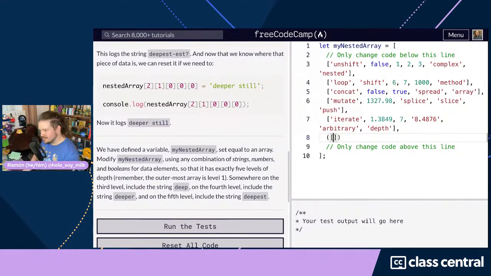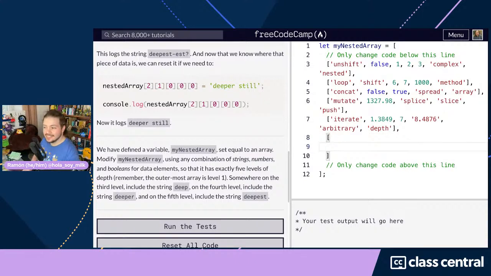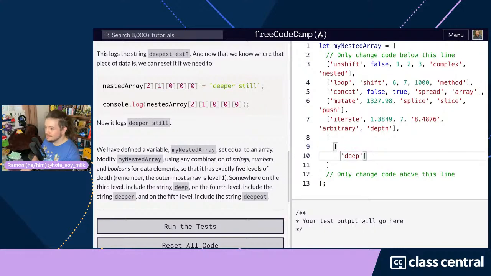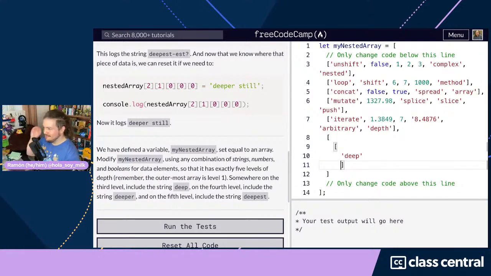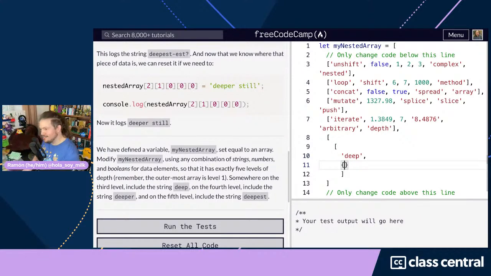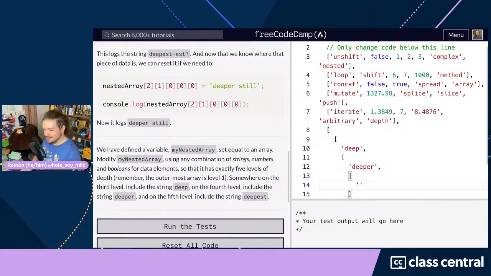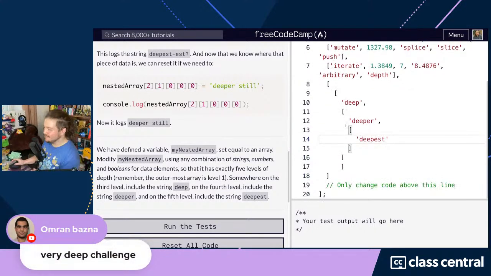So this is 2 levels deep. Now let's go 3 levels deep. And in that 3rd level, we'll have the string deep. Somewhere in the 3rd level, include the string deep. There it is. I like to put lots of enters to help me visualize those levels. On the 4th level, so we'll go another level deeper. We'll go deeper. On the 5th level, so we'll go another one deeper. We'll go deepest.